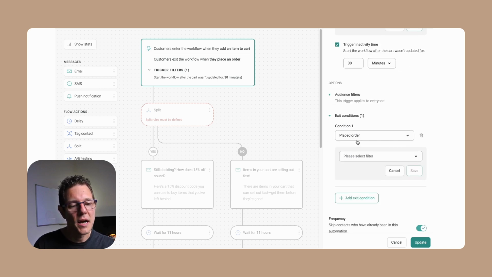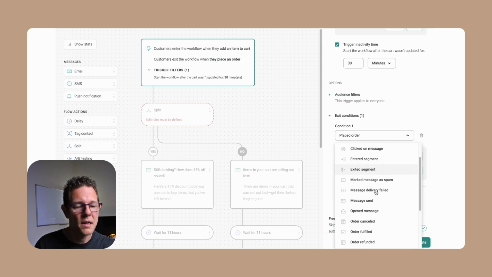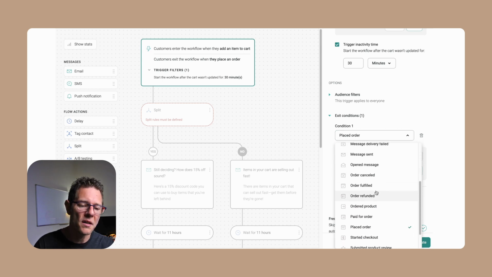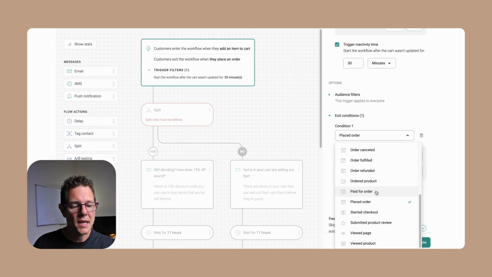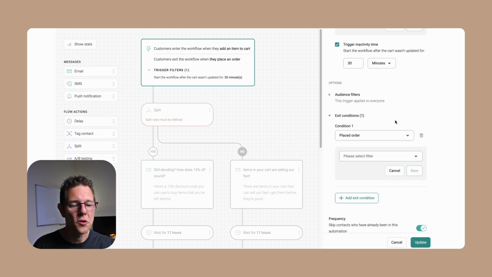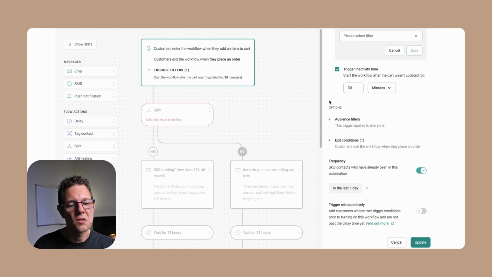Exit conditions. When they place an order. This makes tons of sense here. What else do we have? Clicked on a message, entered a segment. So we got tons of options here for when we want to kick them out of this workflow. Placing an order makes the most sense. Looks like we can add multiple ones to it, so this is good.